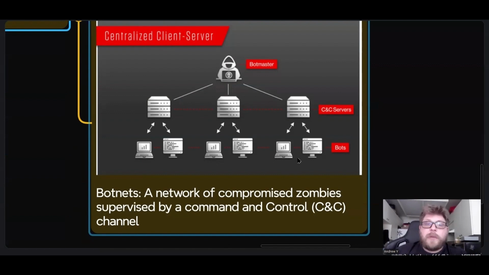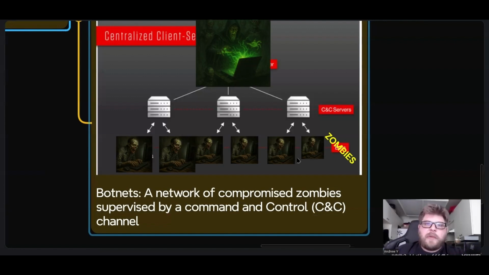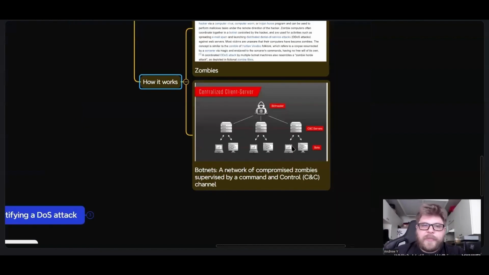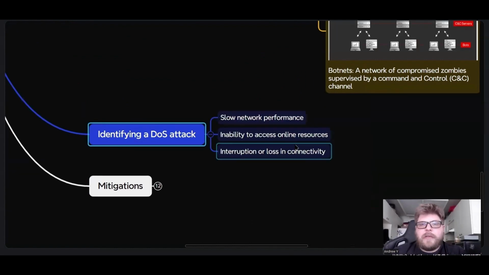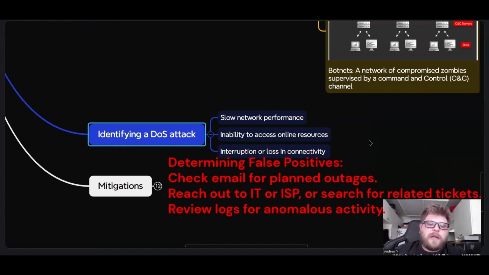And essentially, with distributed denial of service, this is taking all the bots or the zombies, and it is pointing them at a specific resource to take it offline or slow it down until it is unusable. So identifying a denial of service attack. There are three things that you can look for: slow network performance, inability to access online resources, and interruption or loss in connectivity. Unfortunately, these three things are also tied to maintenance and other troubleshooting tasks that may be going on due to IT, but these are indicators.